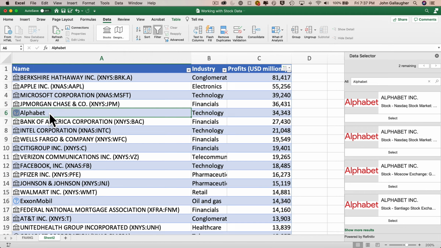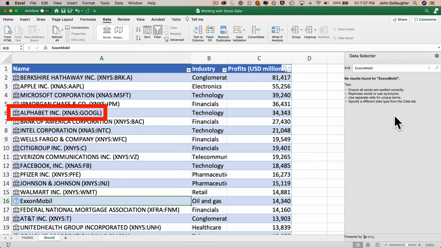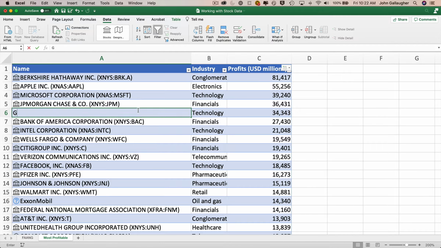And it automatically dumps me down to the alphabet cell, displaying a bunch of additional options in the data selector. I'll click this first alphabet option. That updates the symbol to GOOGL. Now that's actually the best choice for the work we're about to do. But just to show you, we could change this to GOOG. That'll give us the share price for the slightly cheaper non-voting shares. You can change this back later on if you want.